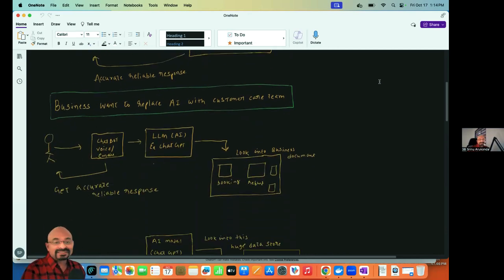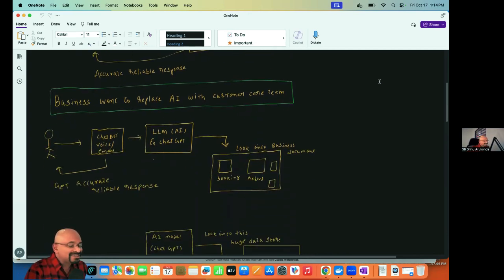Now, nowadays, businesses want to replace the customer care team with AI, right? AI is very intelligent and it gives responses in a human manner, not a robotic way. So businesses want to replace customer care with AI models, but AI doesn't have the knowledge of that company, the knowledge of that business, right?